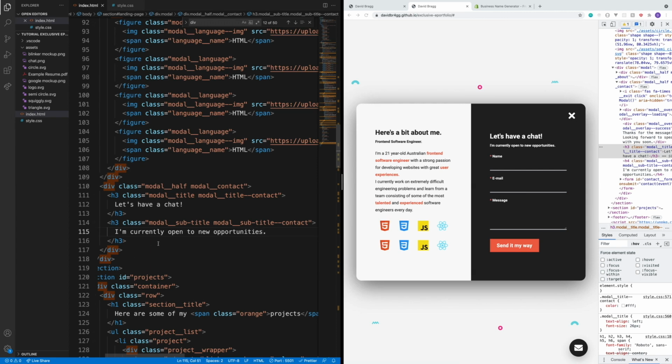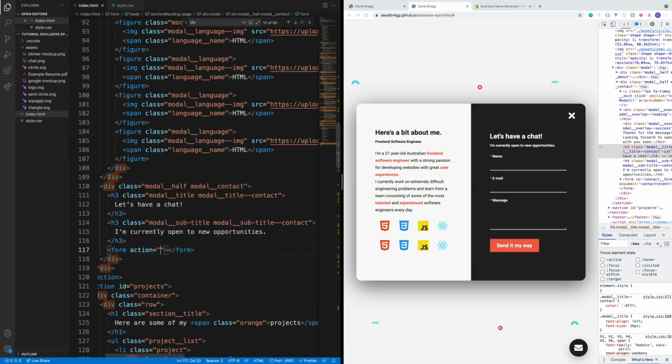And now we're going to have 3 input fields. But we're going to wrap the input fields in a form tag. And we'll call this ID, just call it exactly what I call it, contact_form.